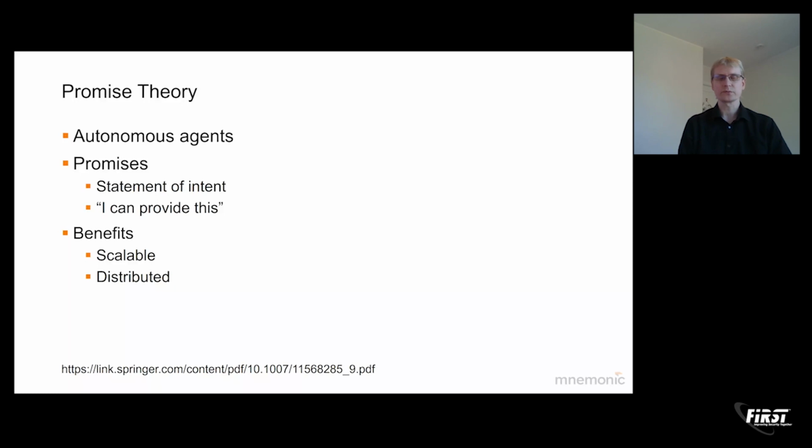As opposed to the classical way of thinking, where one agent would call another agent and ask it for something, like a function call or a web request, in promise theory each autonomous agent says, "I can provide this." Then the agent that needs that promise will look for other agents that can give it to it. And this agent might again provide promises that are required by other agents.